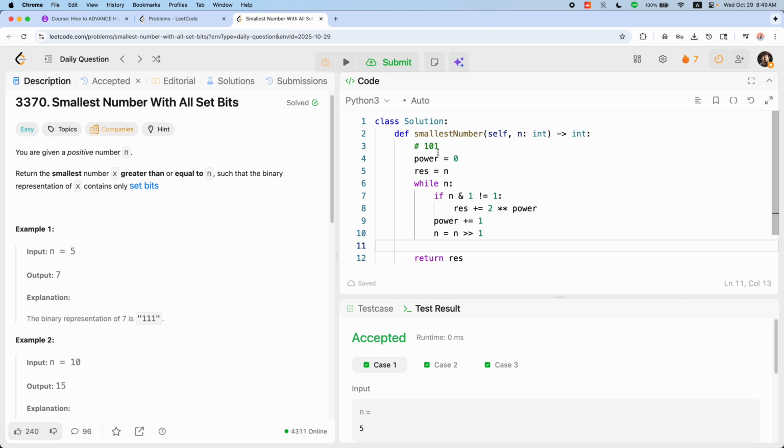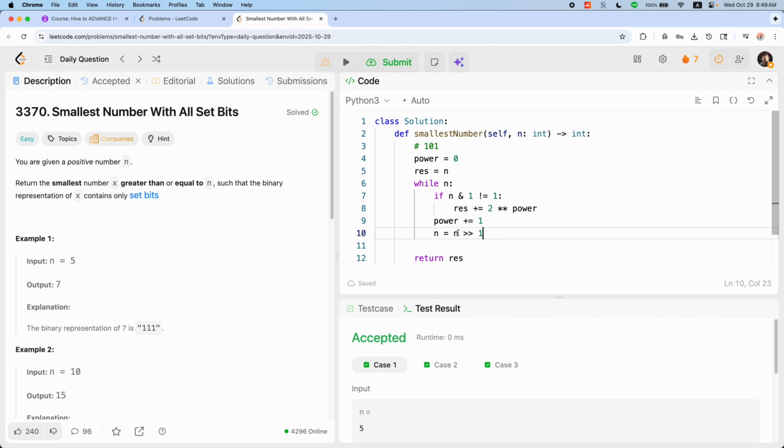Okay, so the idea is that we start with a power of 0, and we want to deal with the first bit over here, and while n is bigger than 0, we will run a while loop. If n and 1, here we use a bit mask, to check if n and 1 equals 1 or not. If not, it means the current bit is equal to 0.